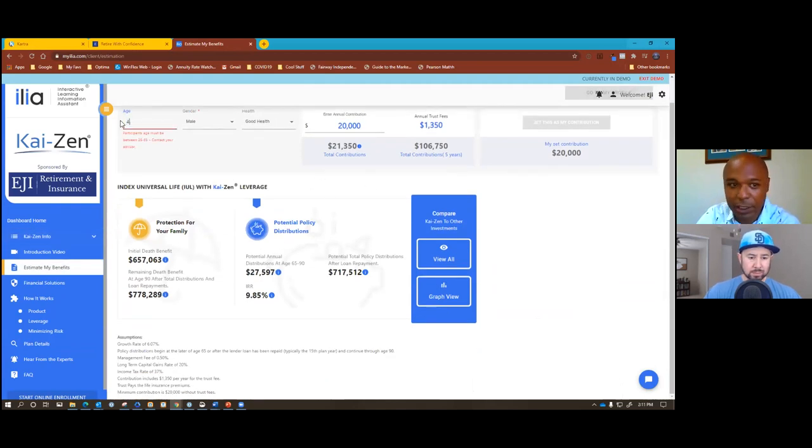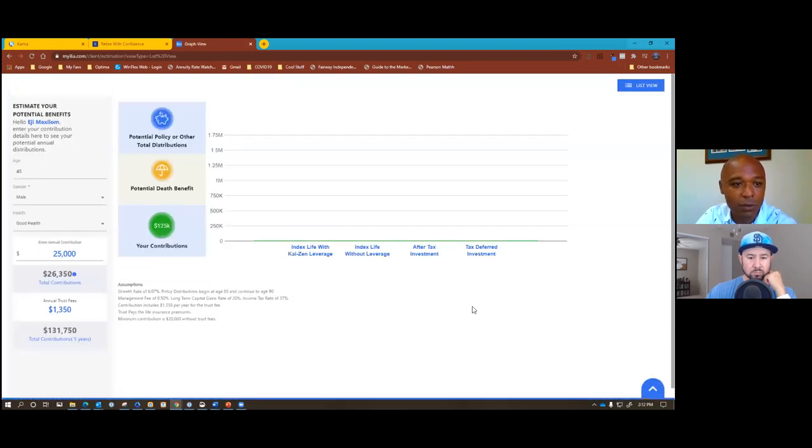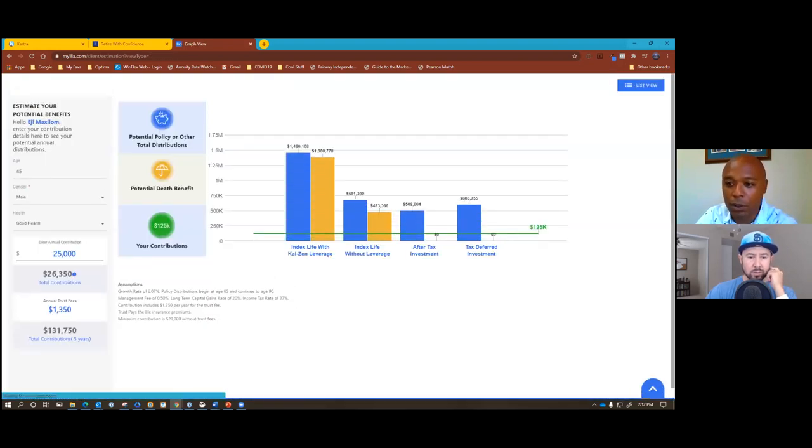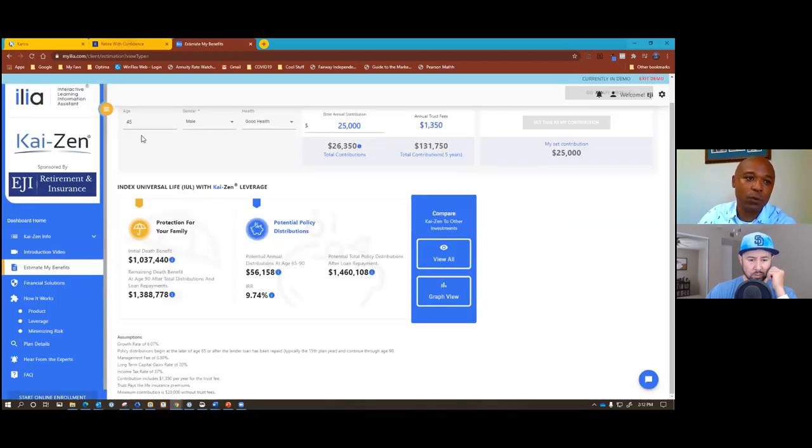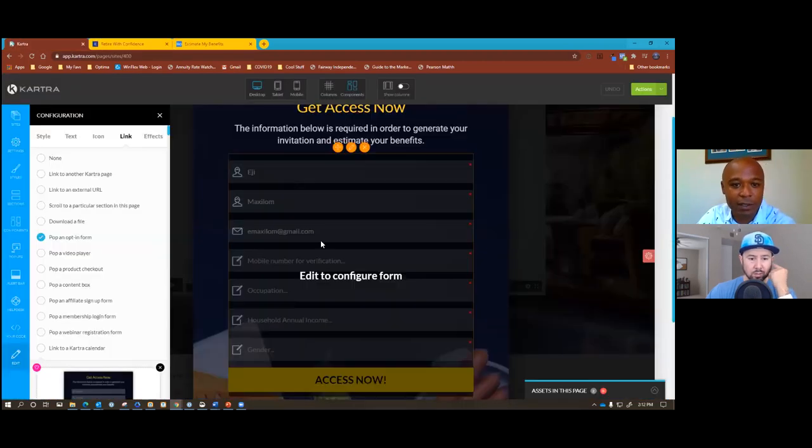They get to plug in their information: 45-year-old male, good health. They want to put in, I don't know, $25,000 for 5 years. Boom, they get to take out $56,000 tax free from year 65 to 90, which is $1.4 million of tax free income, and at the end of age 90, they still have 1.3 million of death benefit. This is where I want to get them to. So that's the deal there, and that's why I was asking for all this information.